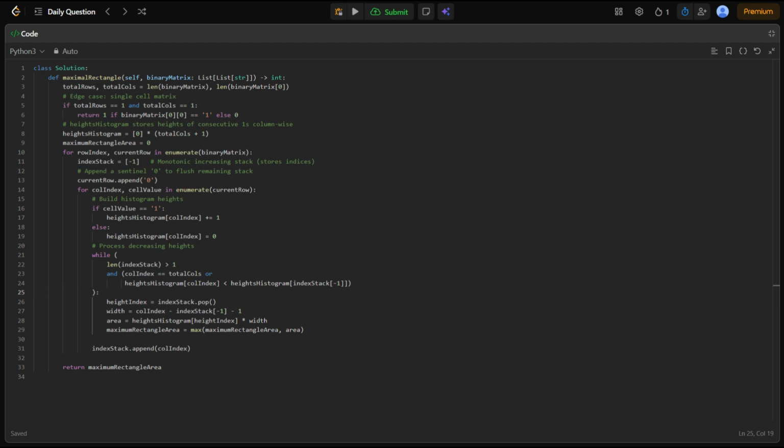for col_index, cell_value in enumerate(current_row): Now we scan each column in the current row. If cell_value == 1: heights_histogram[col_index] += 1. Else: heights_histogram[col_index] = 0. If we see a 1, we increase the height of that column. If we see a 0, we reset the height back to 0.